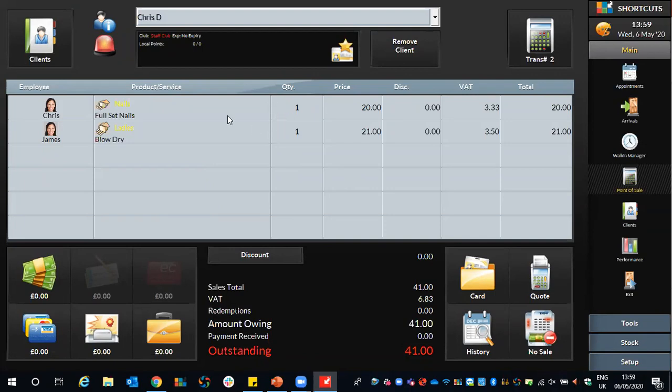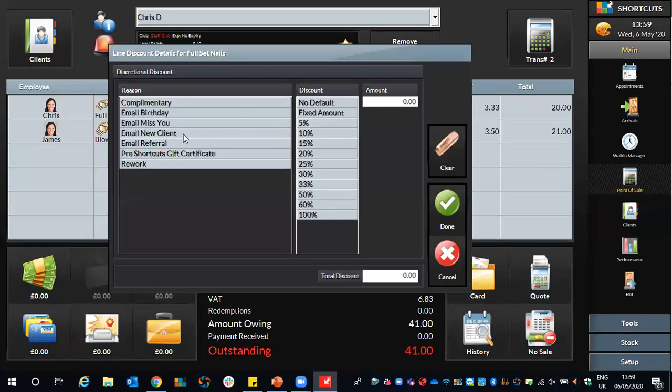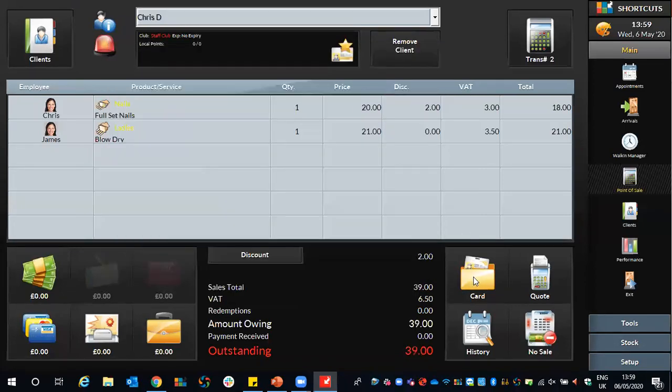Now, it may be that Chris is a new staff member and is only offering discount to his clients, whereas James isn't. So if we were to click the discount button here, it would then divide the discount evenly, which of course you may not wish to happen. So choosing the discount columns here will only do it for that particular stylist or that particular service. So you'll see it is only taken off of this service just here.